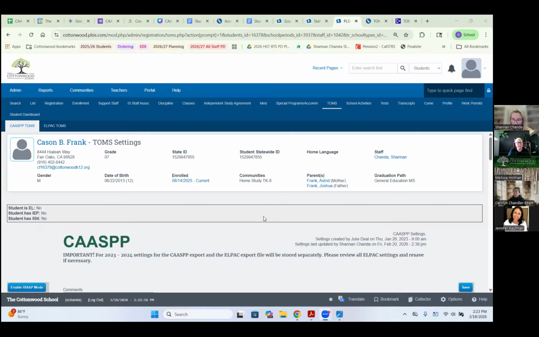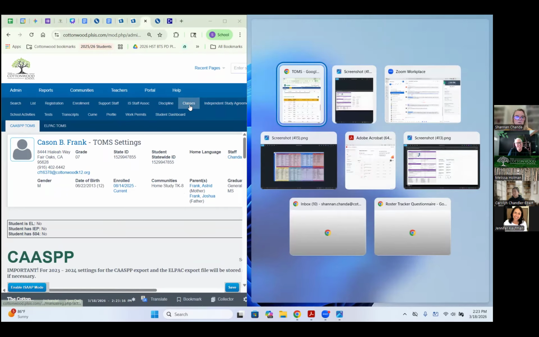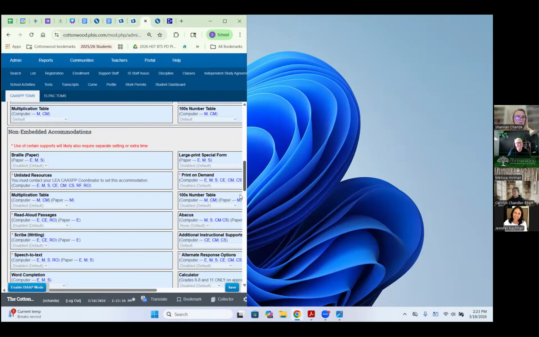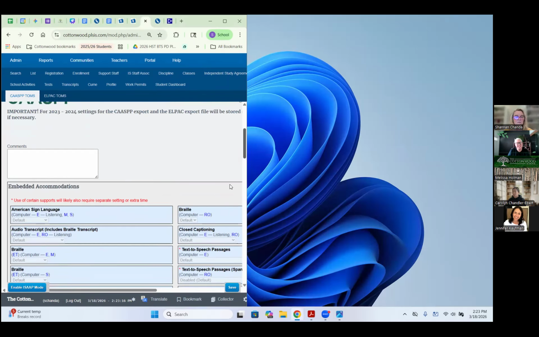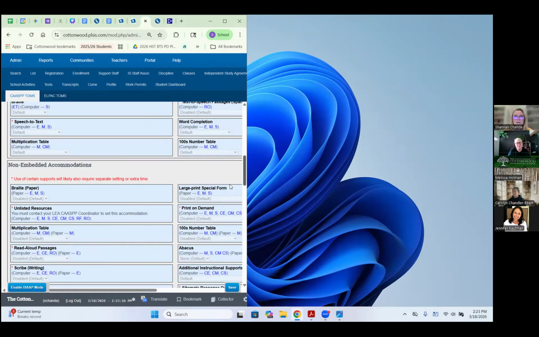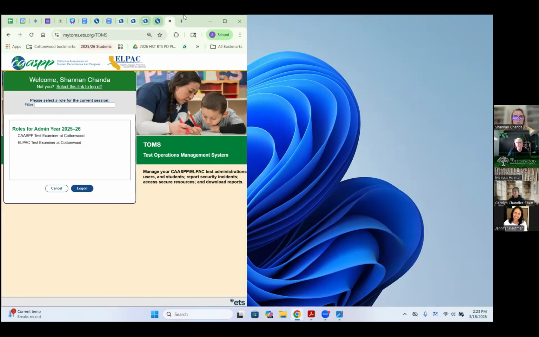With the window button on your keyboard and then the left arrow. And let's see if it's going to work. It worked earlier. There we go. Okay. So now when I scroll through, I can see this student's accommodations and supports. And then you're going to go up to your TOMS tab.